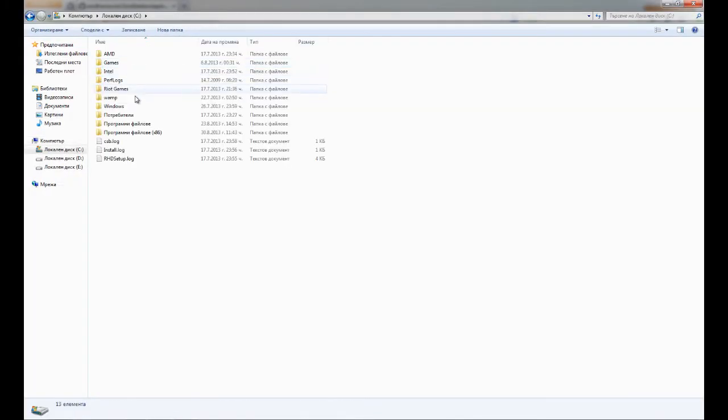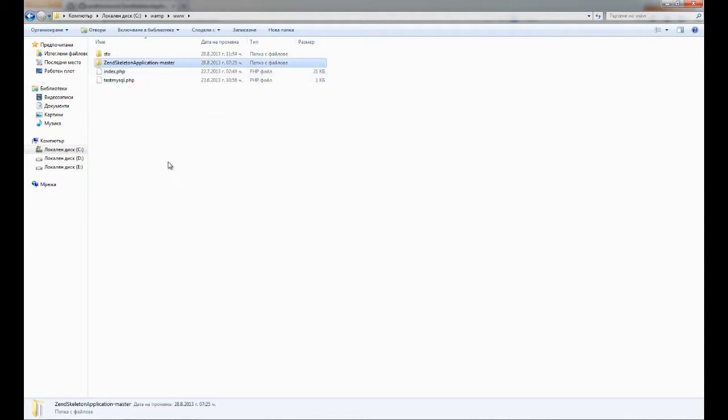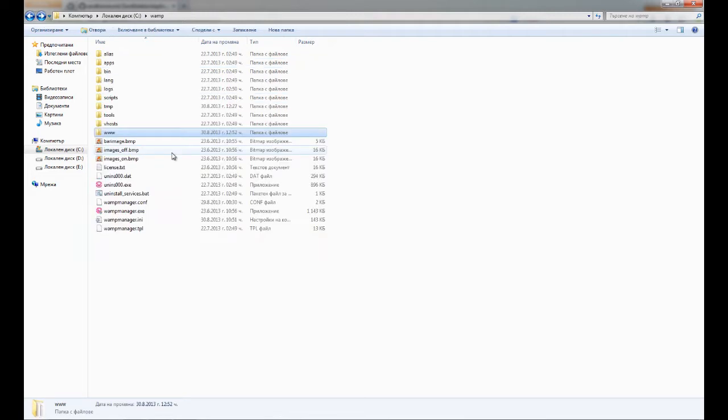I prefer to keep it in my www folder in my WAMP server. So let's rename this to something meaningful. Tutorial application. Now, how do we run this? The first thing we need to do is to set up a virtual host. That is actually very well explained in the Zend Framework 2 tutorial, so I'm not gonna focus on that.